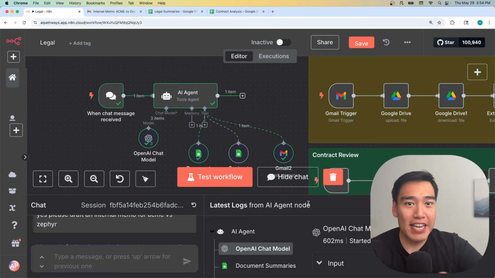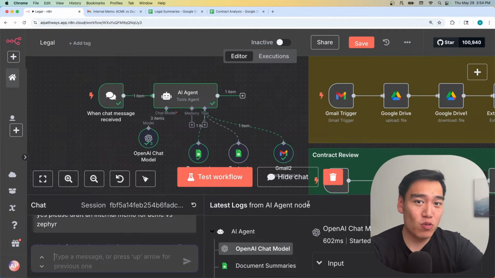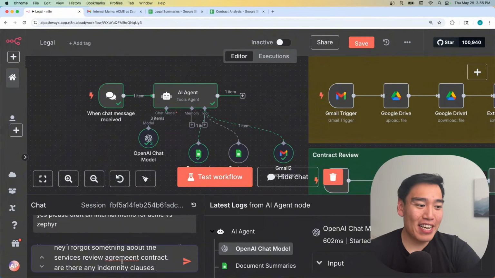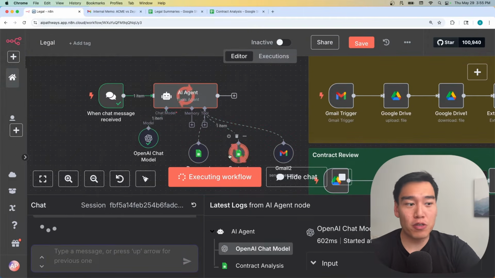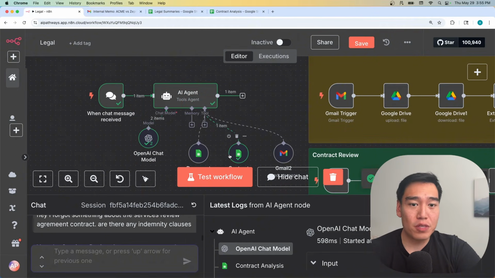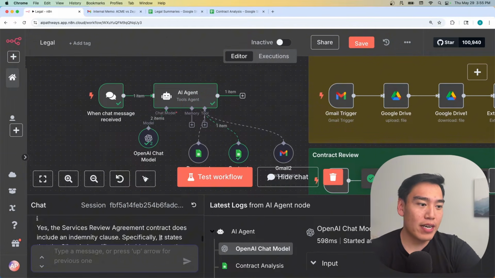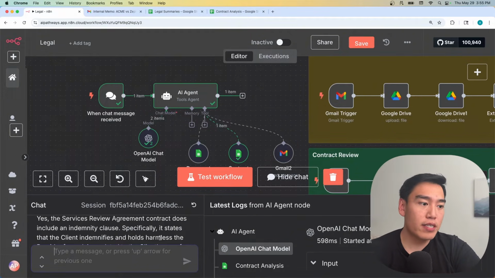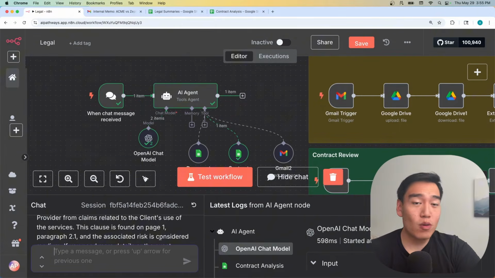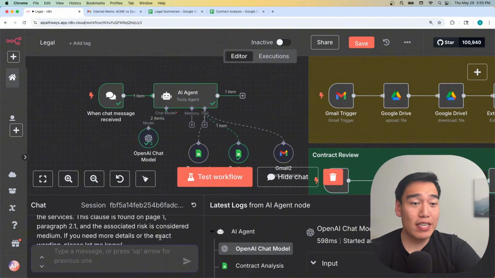And then again, this agent also has information on contracts. You can say something like, I forgot something about the agreement contract. Are there any indemnity clauses? It'll be able to read through our Google Sheets and give us an answer immediately. If we scroll down, we can see that the services review agreement does have an indemnity clause, and it tells us where this indemnity clause is found, and then the actual text, as well as, again, the risk.